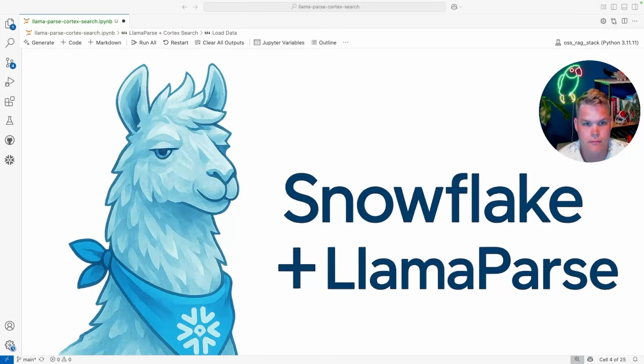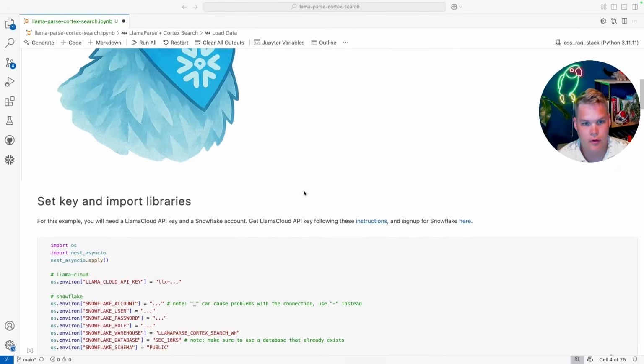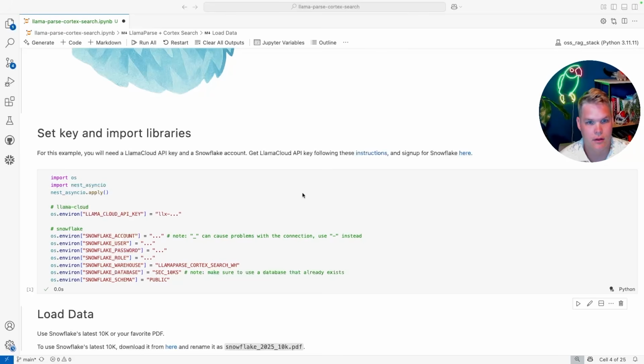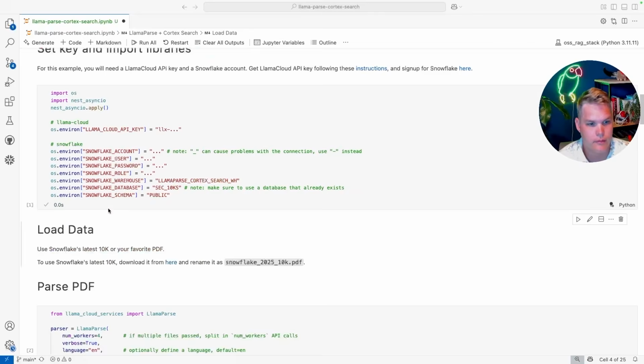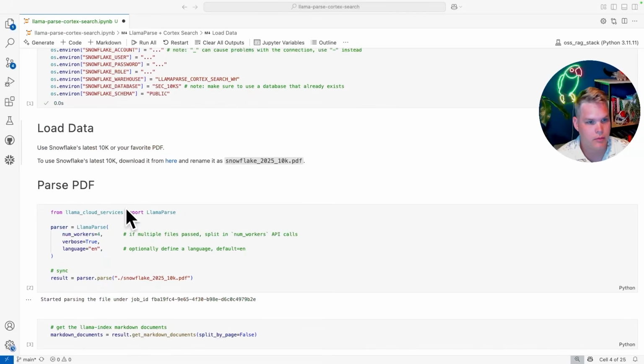Now let's dive in. All right, now we're in VS Code, so we can get started. The first thing we need to do is set some keys. So you're going to need a Llama Cloud API key along with your Snowflake credentials. If you don't have a Llama Cloud API key, I've got the link in the instructions along with the Snowflake signup. Then, once we do that, we can load some data.